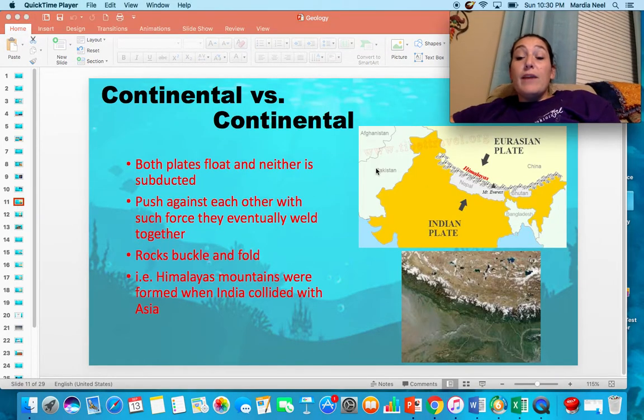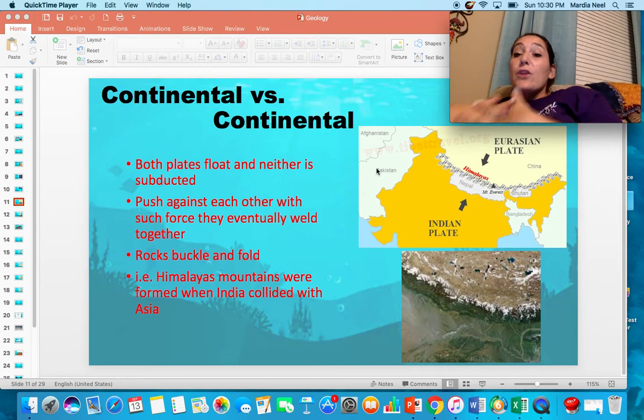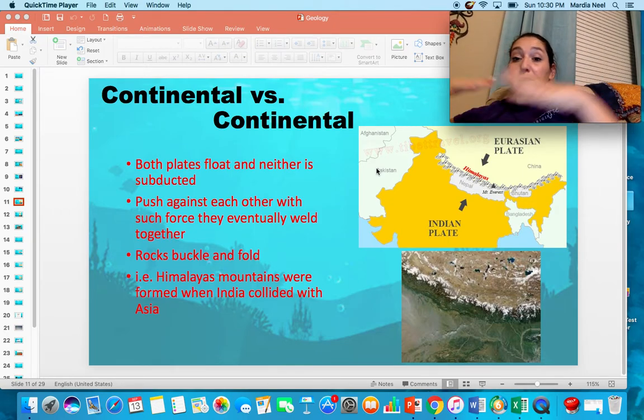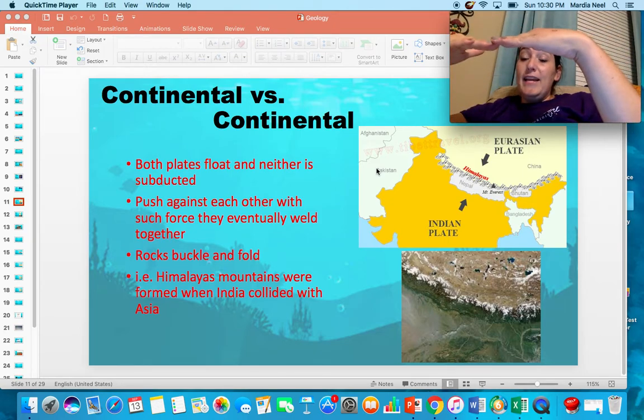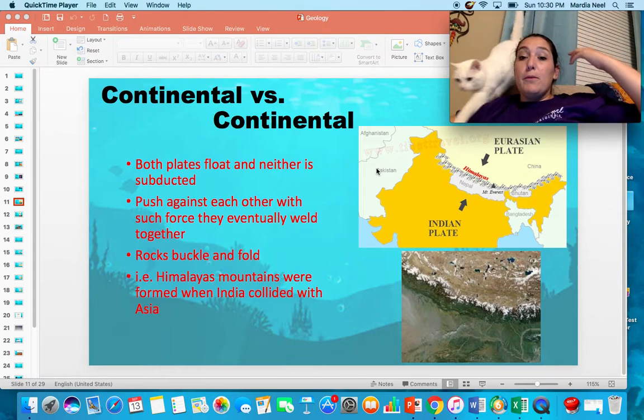Last but not least, we have a continental plate hitting a continental plate. So when both plates hit each other, both plates float and neither one of them is subducted, meaning neither one slides beneath. They hit each other with so much force and hit each other dead on that they begin to rise up, and they form a mountain range.